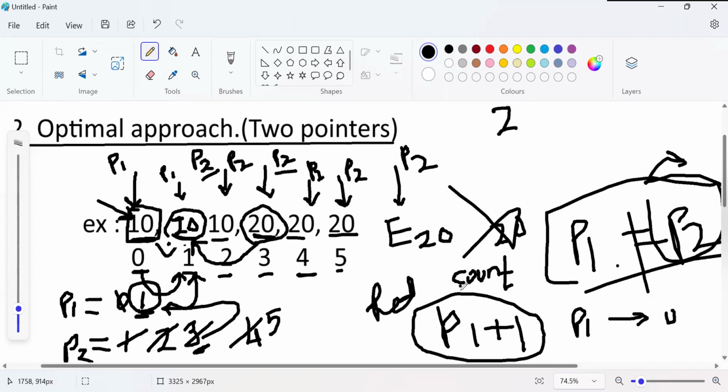And P1 is pointing to index 1, right? As you all know, arrays are 0-based index. So just adding plus 1. That's the only reason, guys. So that's all. This is what the approach is. Okay. I hope this is clear. Now we will jump to code part.